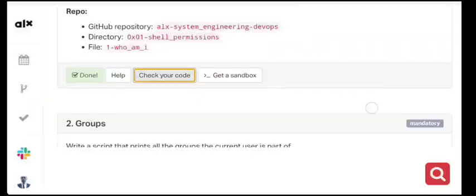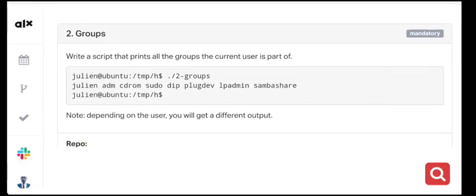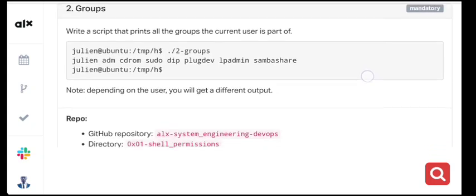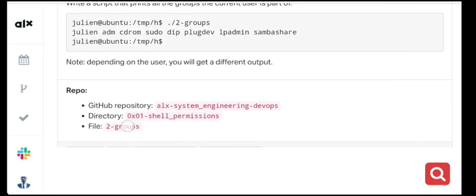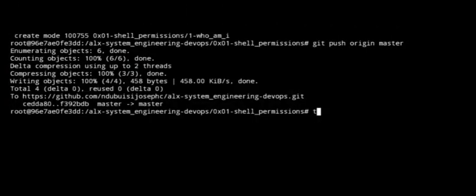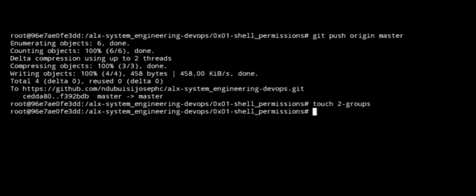Let's go on to the next task. The next task says write a script that prints all the groups the current user is part of. To do that, let's first of all create the file called 2-groups. So here I'm gonna do touch 2-groups, creating an empty file called 2-groups. I think it's 2-groups. So do enter. I put the file.